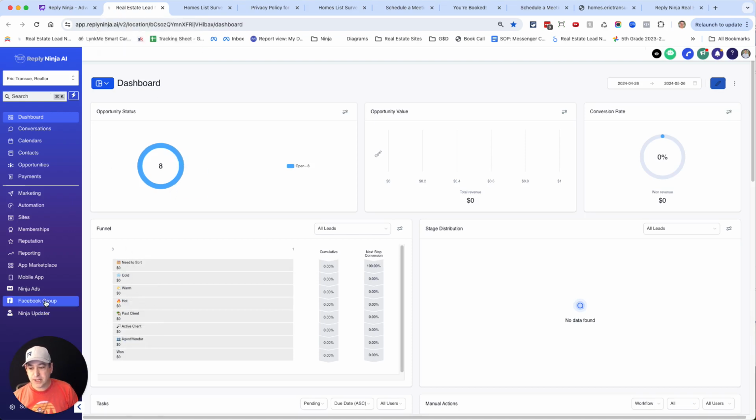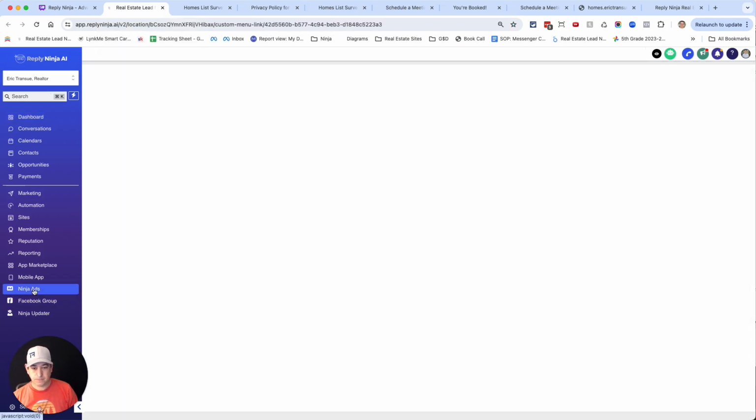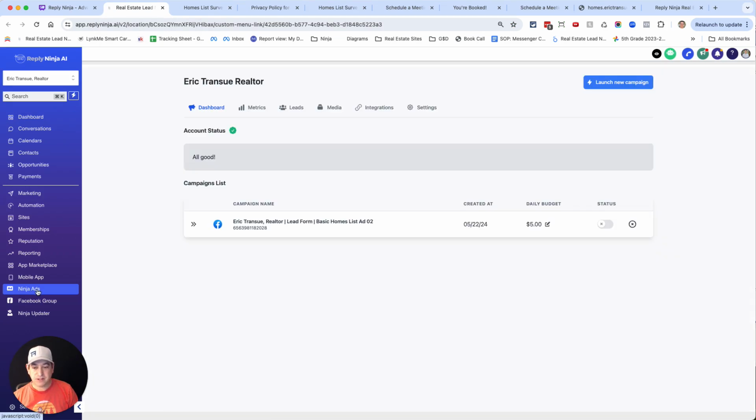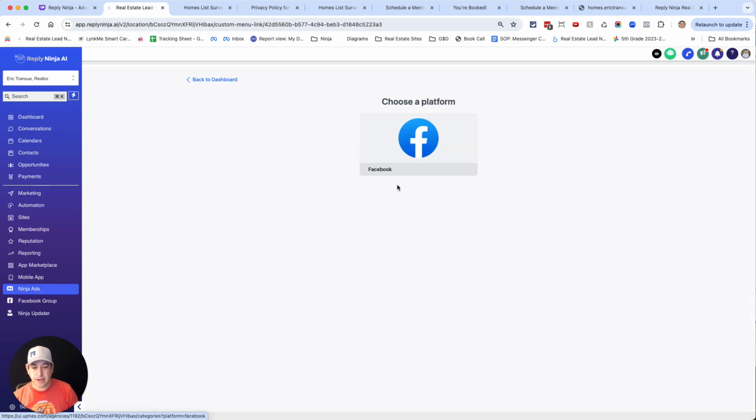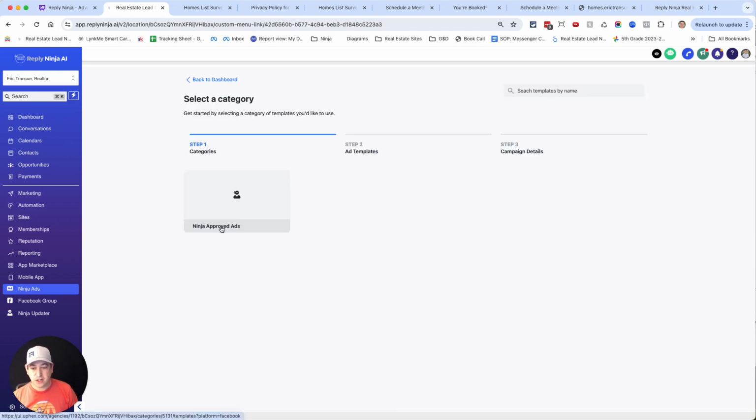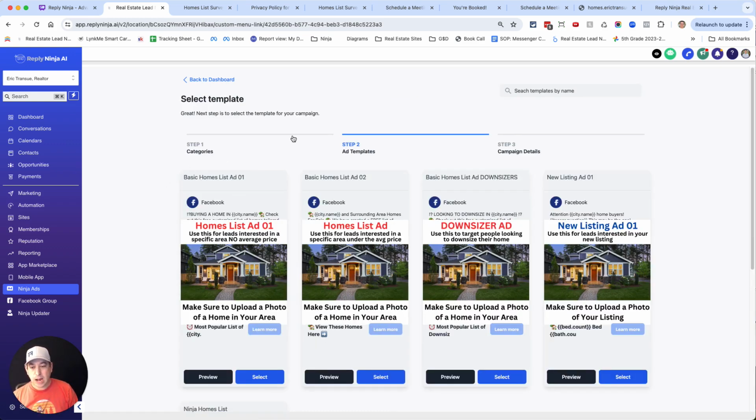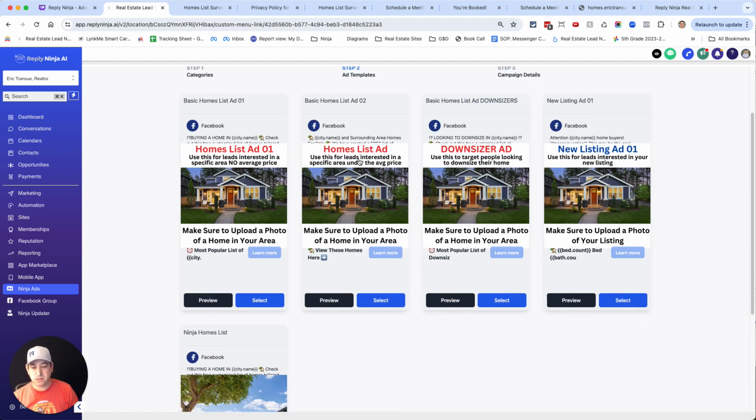So inside Reply Ninja, you're going to go down to Ninja Ads. You're going to click Ninja Ads down here on this left side. You're going to click Launch a New Campaign. You're going to choose your platform, which in this case is going to be Facebook, and then you're going to click on the Ninja Approved Ads. I would advise, as of right now, and this is right now, it's May 26, 2024, I would do the basic homes list ad number 2.